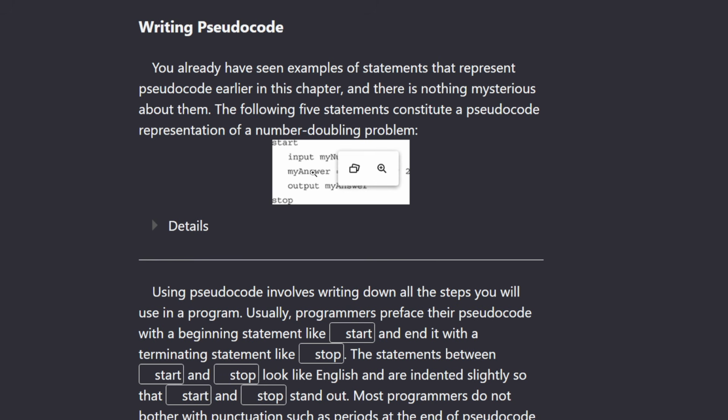So: start, input myNumber. myAnswer equals myNumber times 2, output myAnswer. Okay? So we input the data, stored in a variable myNumber. Then we create another variable that doubles that input myNumber. Then the output is myAnswer.